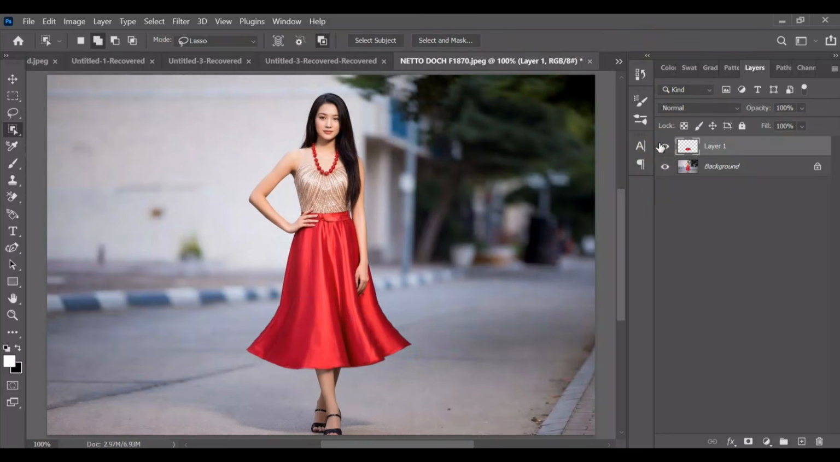This is the before and this is the after. And that's how you can create a flared skirt effect in Photoshop.